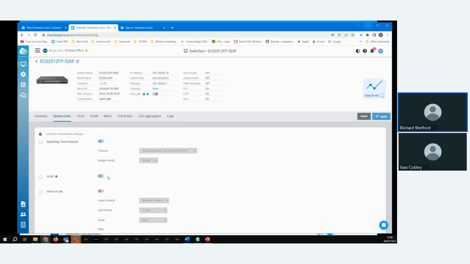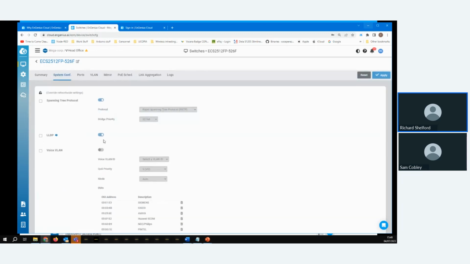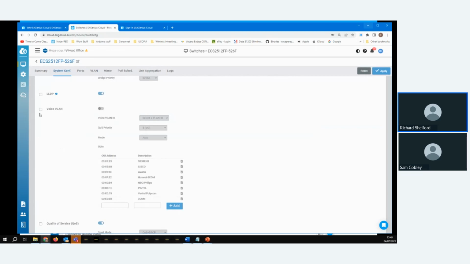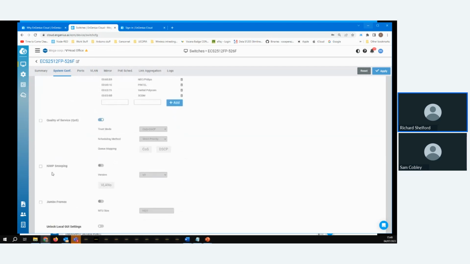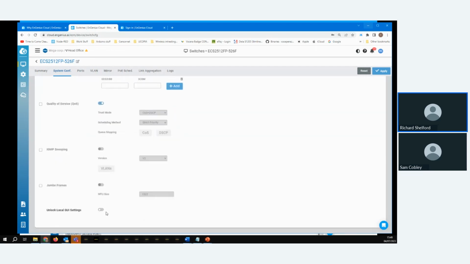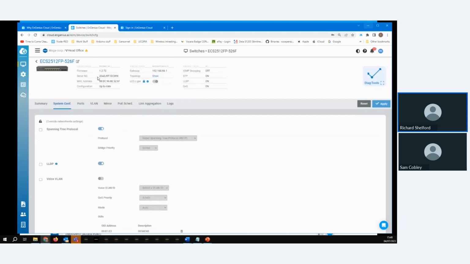The default system configuration, so this is what's defined globally, but we can override it per switch if we so desire. Spanning tree is enabled by default, LLDP. We can also do an automatic voice VLAN on that side of it. We can apply QoS if we want to, IGMP snooping, etc. And we also have the ability to lock or unlock the local GUI access to the environment. So I could log on to the switch locally.